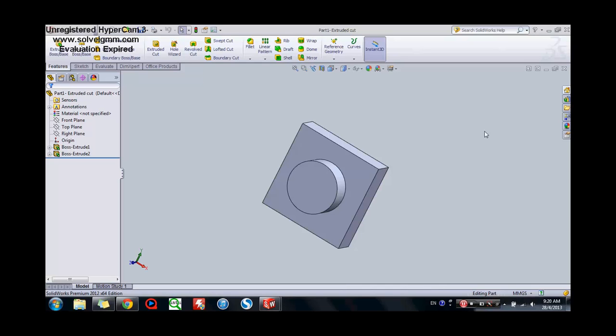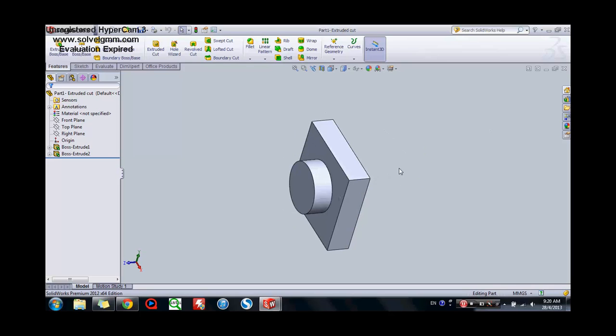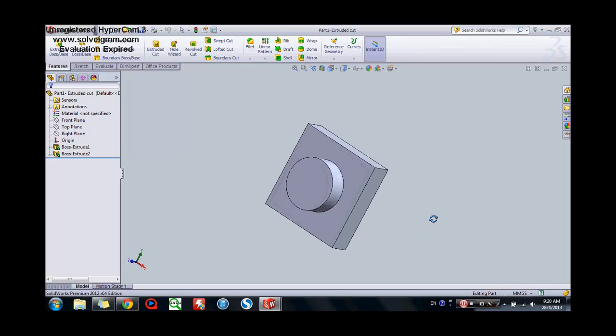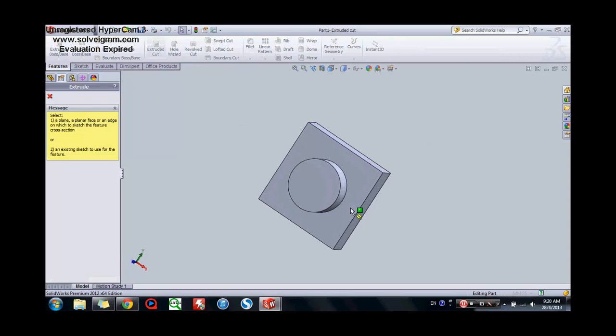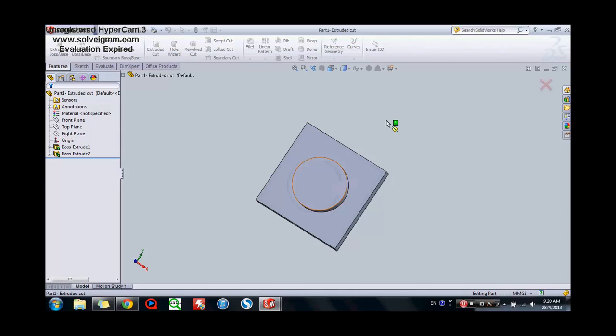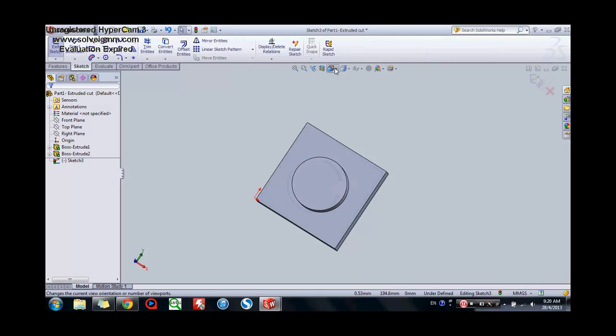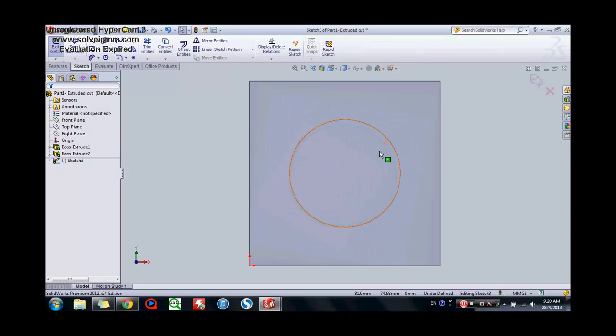Hi guys, now I'm going to teach you how to use extrude cut. So this is the object that I drew earlier. Firstly, what we need to do is extrude cut. Press on the extruded part and then select the front face of the circular boss. Okay, this one. And click on the normal to standard view toolbar. Let's show it like this.